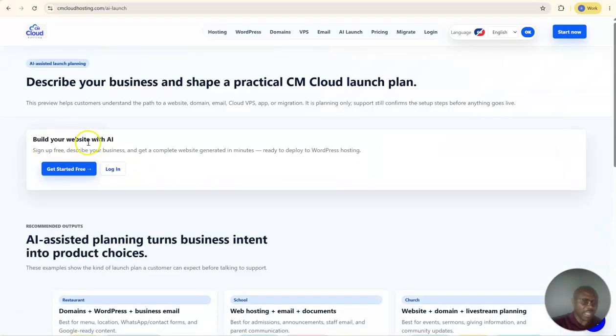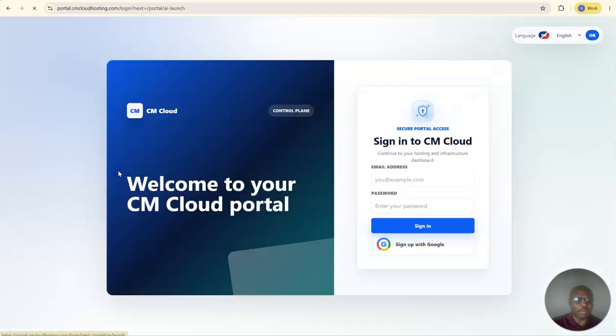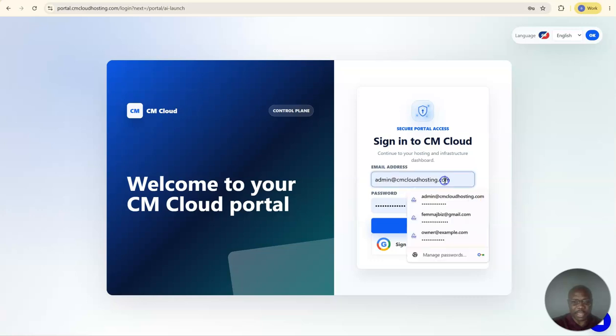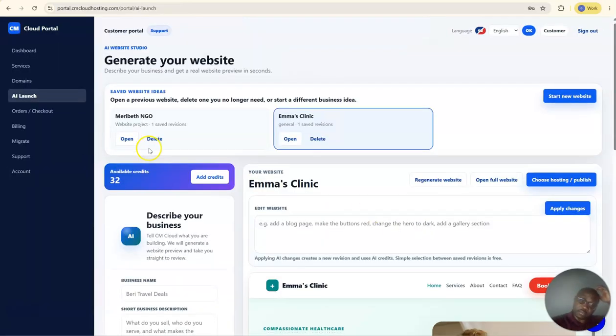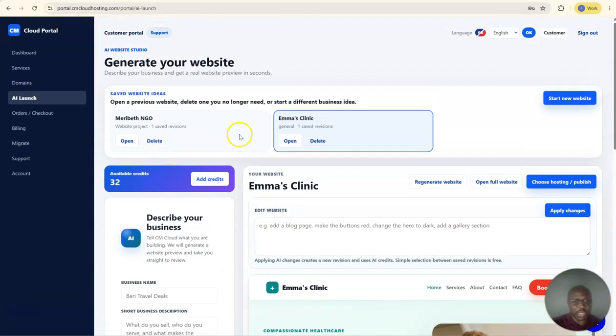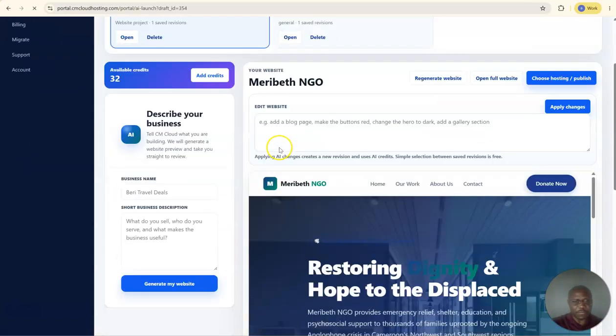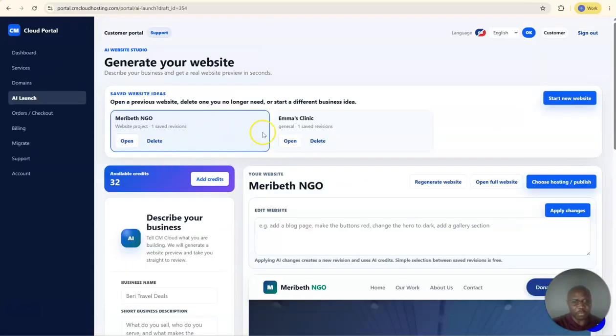Now to try the AI tool, you either need to create an account or log in. So I will log in because I already created an account. I'll log into my account. And well, I have to admit something to you guys. I have been playing with this thing, so I've created a few sites already from the prompt.